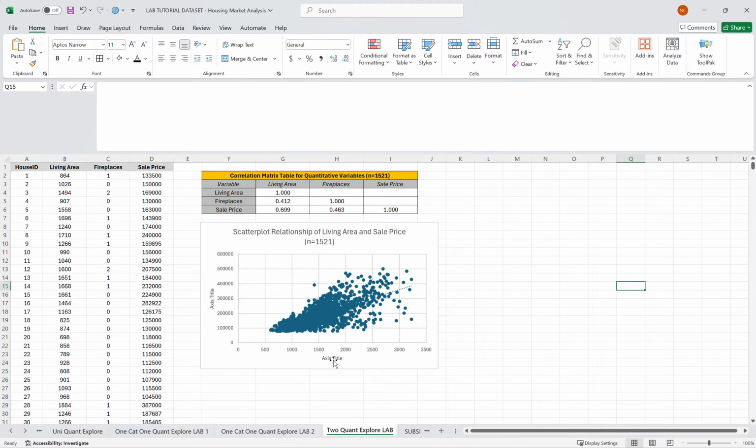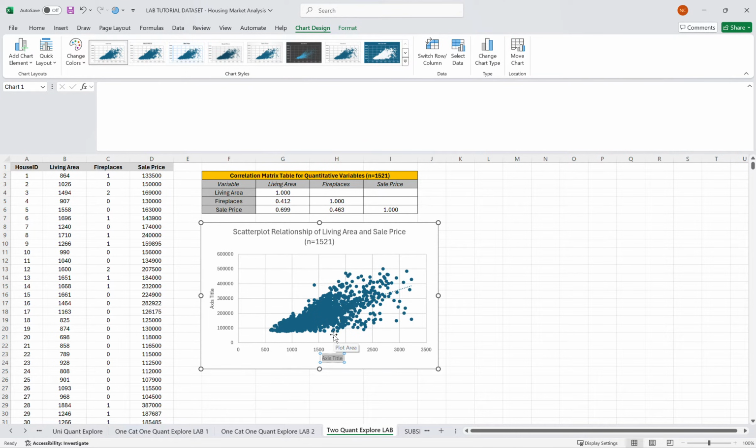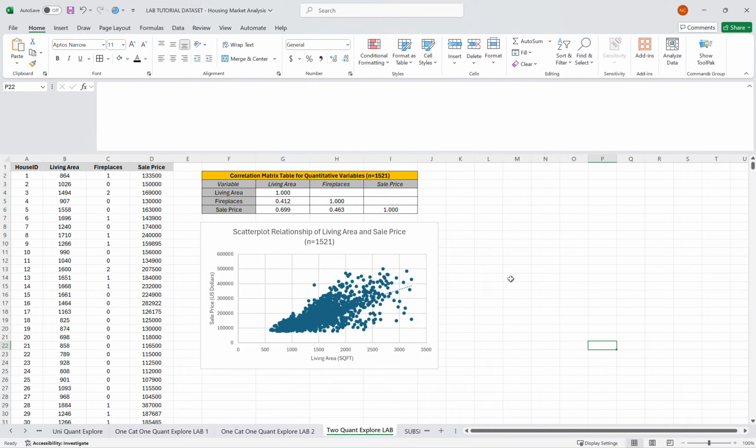This axis here on the bottom is our living area variable, and because it does have measurement units, we'll put those measurement units in parentheses after the variable name. And here is our sale price variable. Make sure we use proper capitalization for these names. All right, US dollars.